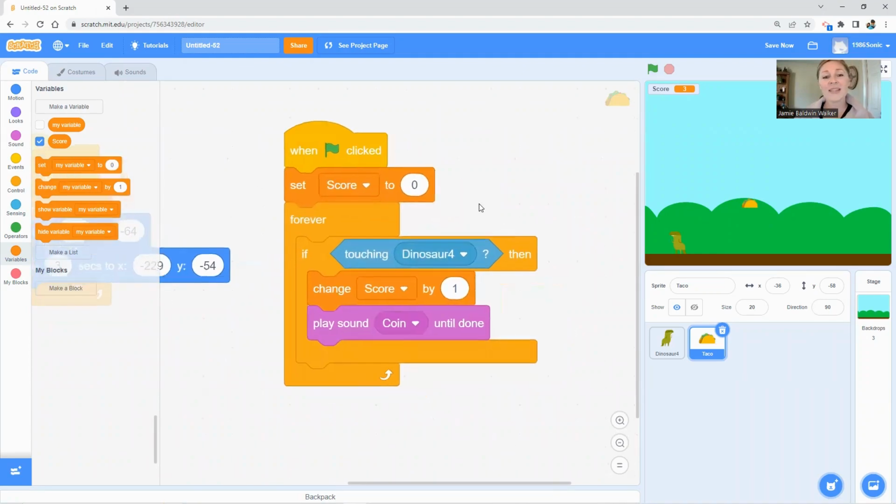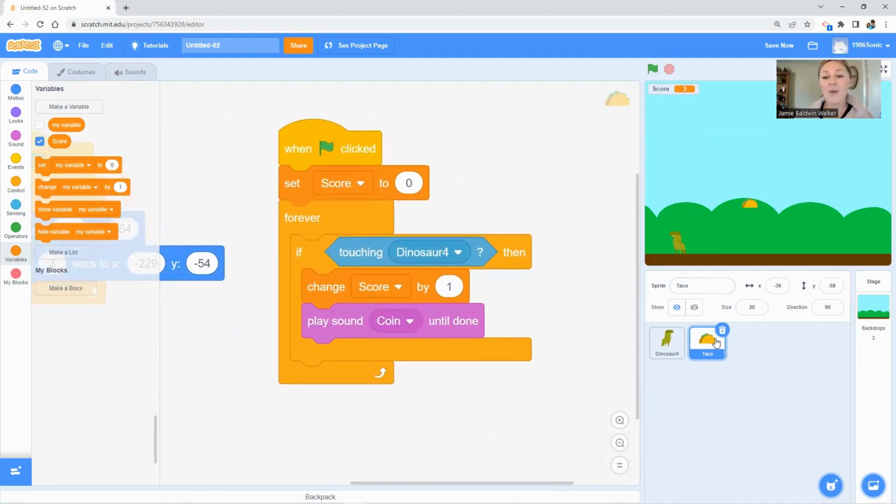Okay, now let's read this entire code. It says, okay, Taco, when the green flag is clicked, set my score to 0. Then, for the entire rest of the game, forever and ever, if you are ever touching my character, change my score by 1 and then play a sound effect. Okay, so all of those things should be happening.